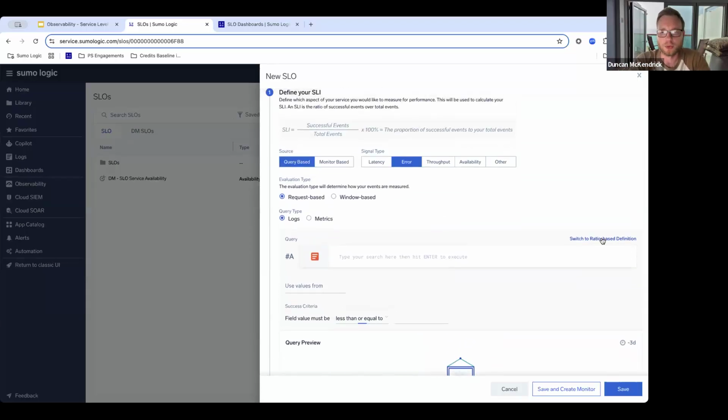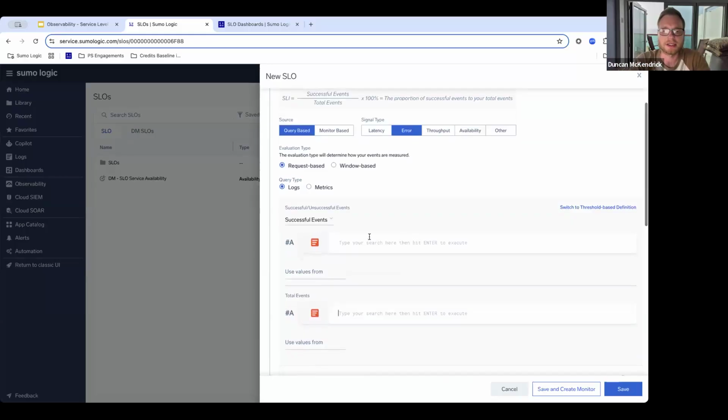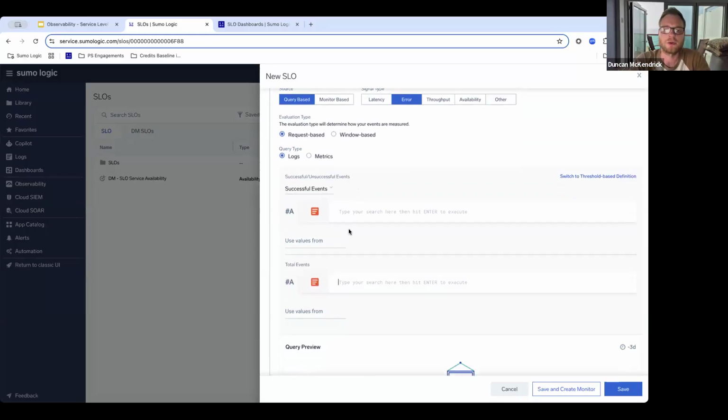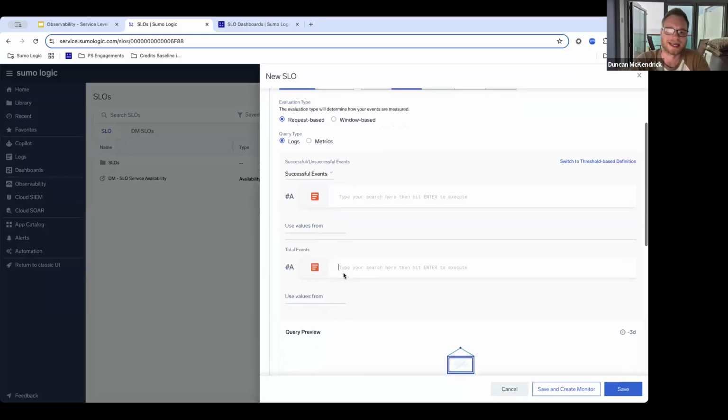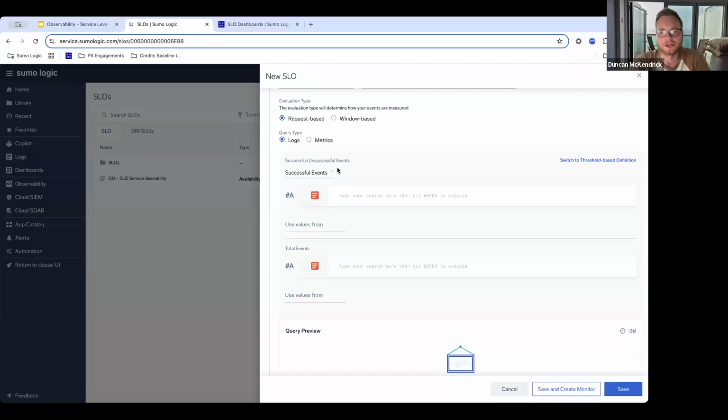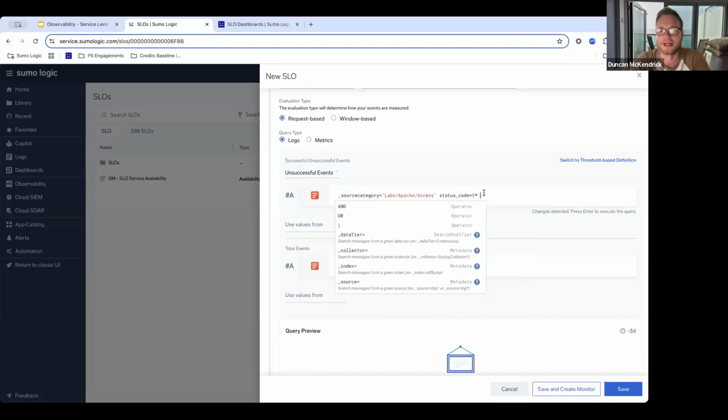For this example, we're going to go into ratio based, and you have two different queries that you need to add. The first is, can you define your successful or your unsuccessful events? And the second is the total number of events that you're going to be having for that sum. I'm actually lazy and I'm going to pick unsuccessful events. The reason I'm doing that is because it's a much shorter query. So let me just paste my query here.